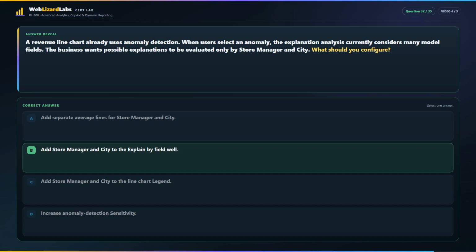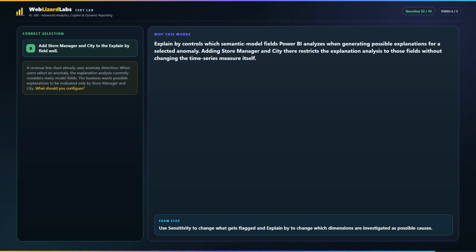The correct answer is B. Add store manager and city to the explain by field well. Explain by controls which semantic model fields Power BI analyzes when generating possible explanations for a selected anomaly. Adding store manager and city there restricts the explanation analysis to those fields without changing the time series measure itself. Exam clue: use sensitivity to change what gets flagged, and explain by to change which dimensions are investigated as possible causes.